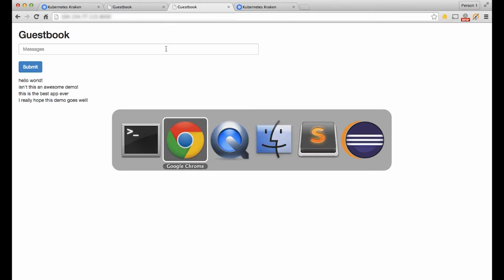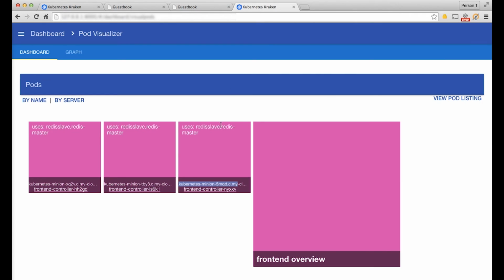Now, another common activity that developers want to do is to scale their application. Maybe it's to scale down during the evening when there's less traffic, or maybe it's to scale up in response to some sort of event. Maybe social media has caught wind of your startup. You can go back to our user interface. You can see here we have three front ends. Well, what if we want to make that four front ends?